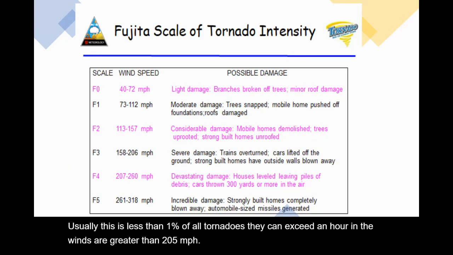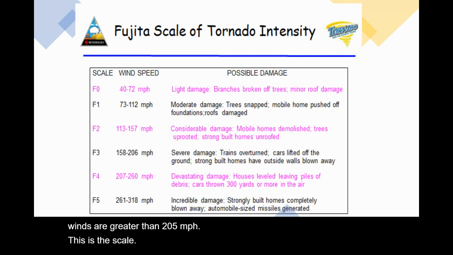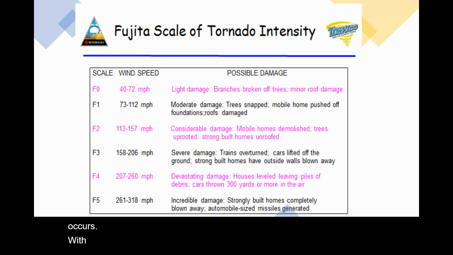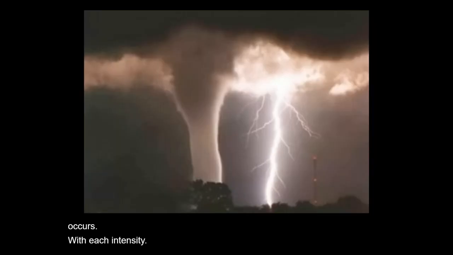This is the scale that meteorologists use for tornadoes. F0, F1, F2, F3, F4, F5. You can see the difference in wind speed, and you can see the damage that occurs with each intensity. Here are a couple slides of some amazing tornadoes.